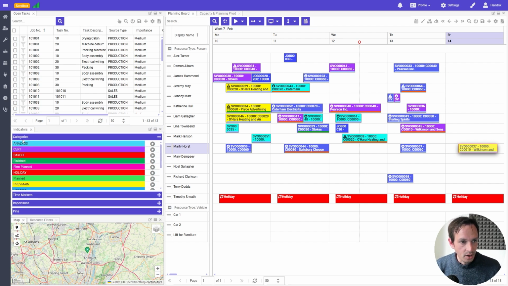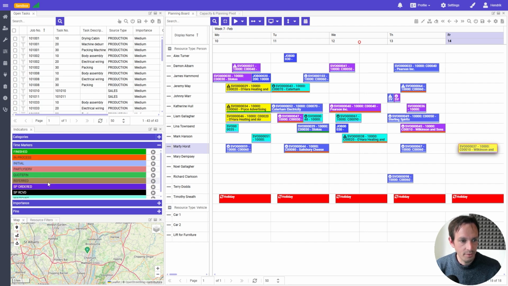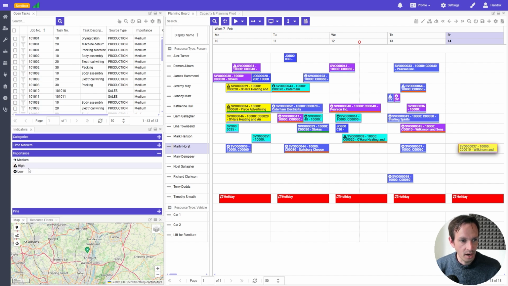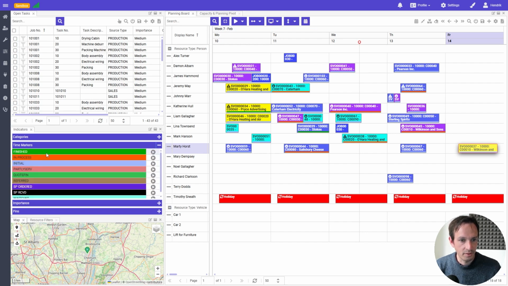Already expanded are our categories. We also have our time markers, and we have two more indicator types: the importance, which shows the priority of our work, and then we also have pins that shows the color of our markers on the map. I'm not going to cover these two today, but they work in a very similar fashion.